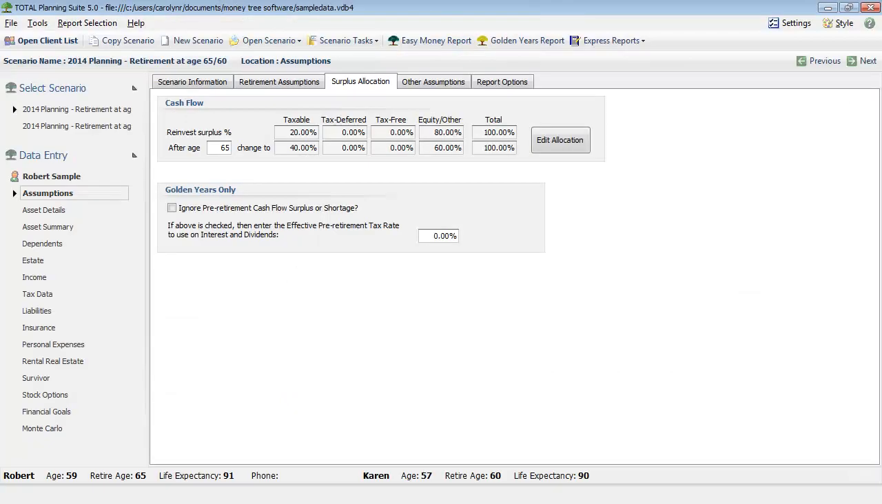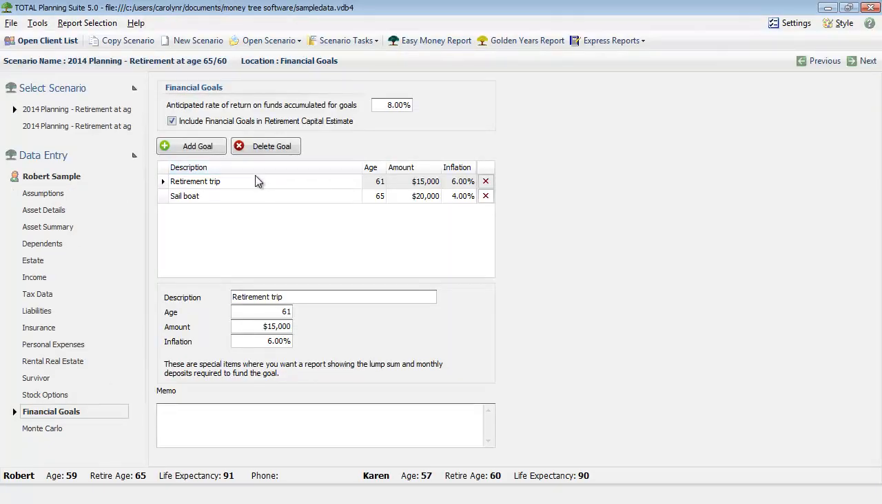If we look back here at our data entry and go to the financial goals section, you can see this is where the retirement trip and the sailboat have been entered into the system. If you do want the expense of the retirement trip and the sailboat, in this case, included as part of the expenses for the client in the future, you can check this box, include financial goals and retirement capital estimate. That means we'll see this inflated $15,000 come into the projection as an expense at age 61.